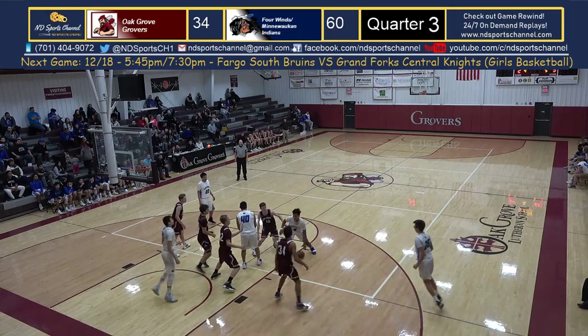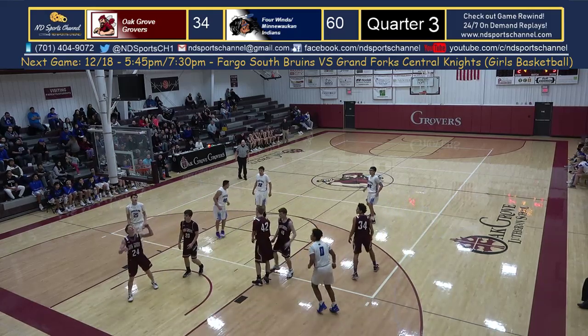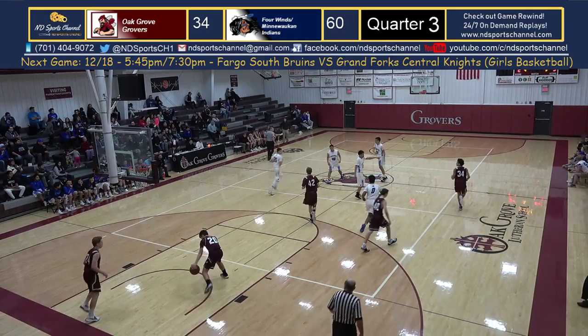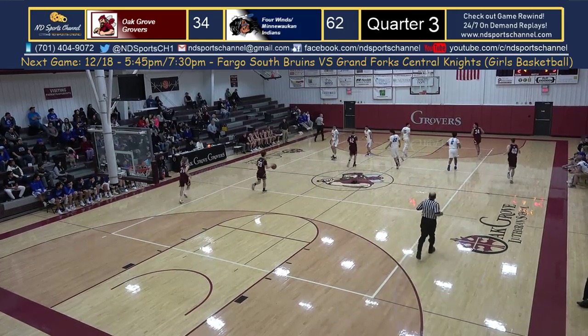Top of the key. Dribble down near the baseline underneath, and that was a nice pass and a nice shot. It's up and in, 62-34.